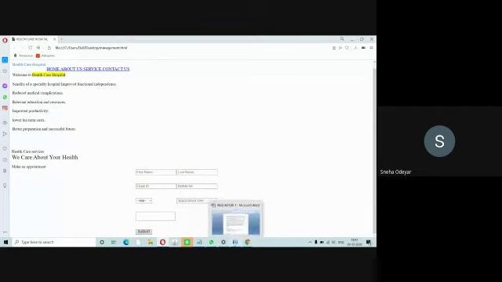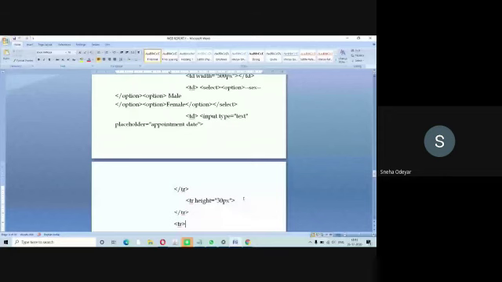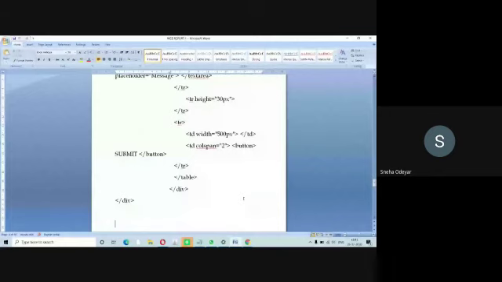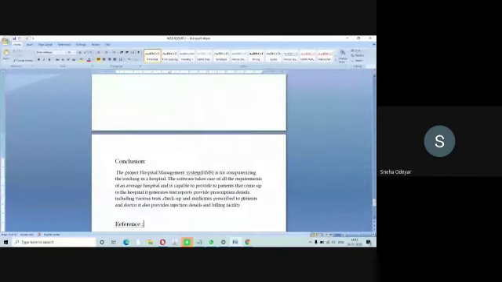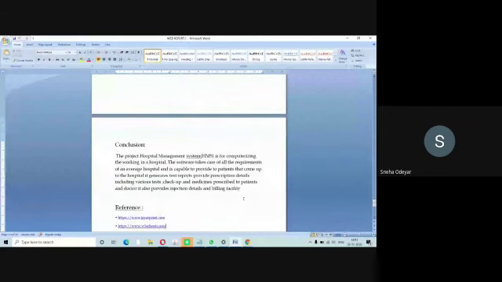And last will be the conclusion. The project hospital management system is for computerizing the working in a hospital. The software takes care of all the requirements of an average hospital and is capable of serving patients that come to the hospital, and it will make the appointment of a patient digitally.